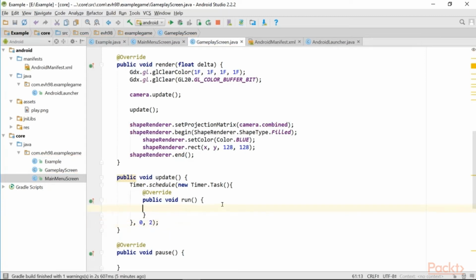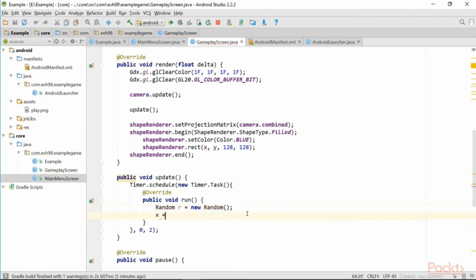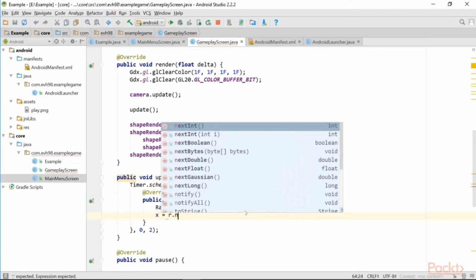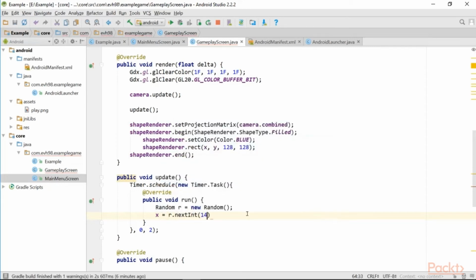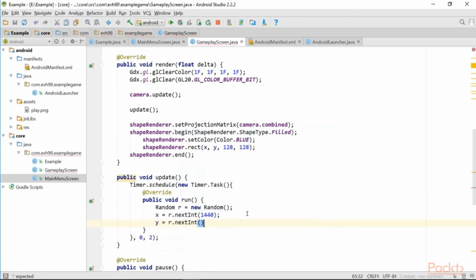And so what we're going to do is generate a random number between 1 and 1440 for X and 1 and 2560 for Y. So first initialize a random object and import it from java.util. And X is going to be equal to r.nextInt(1440) and Y is going to be equal to r.nextInt(2560).